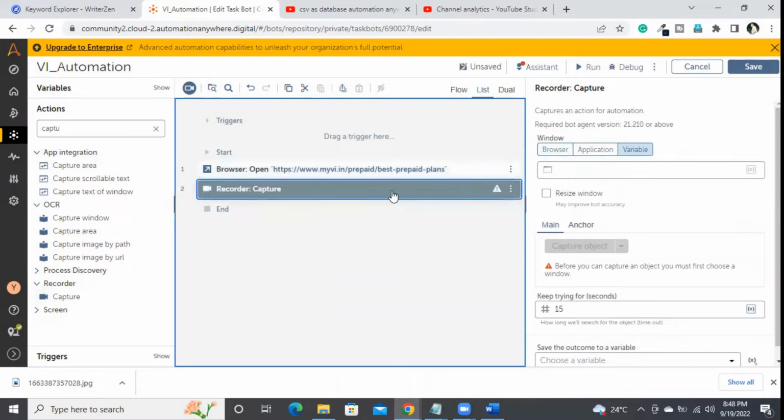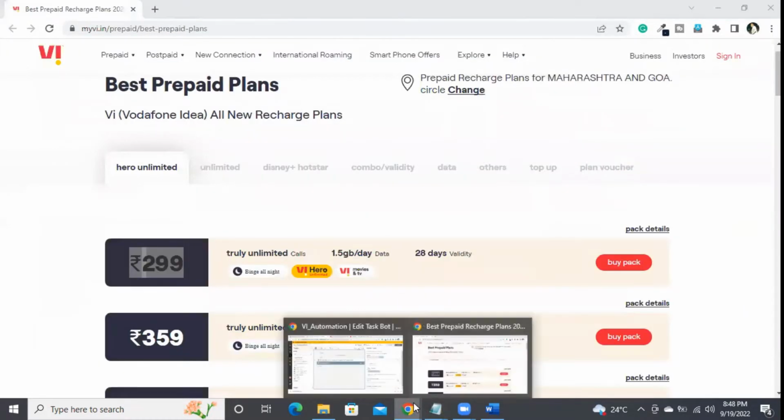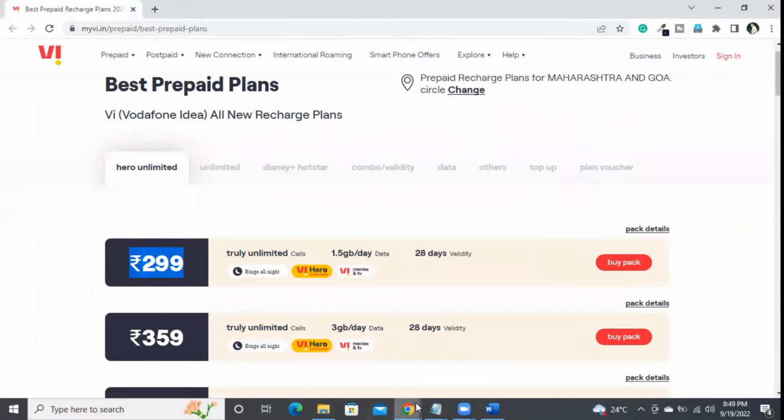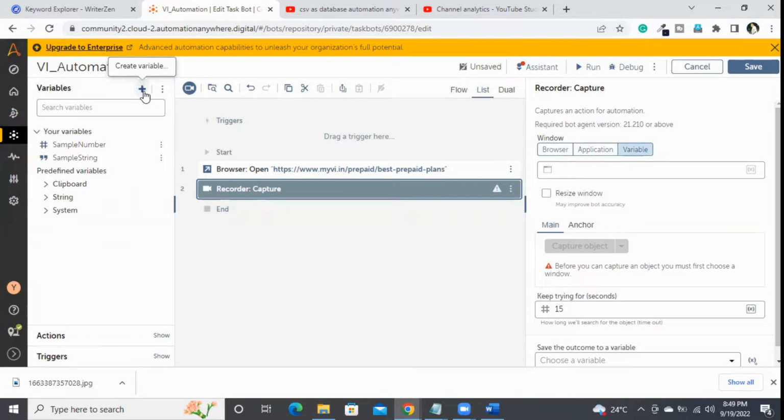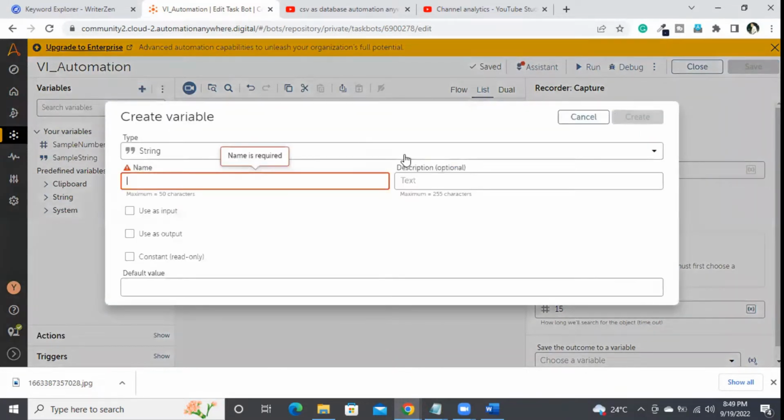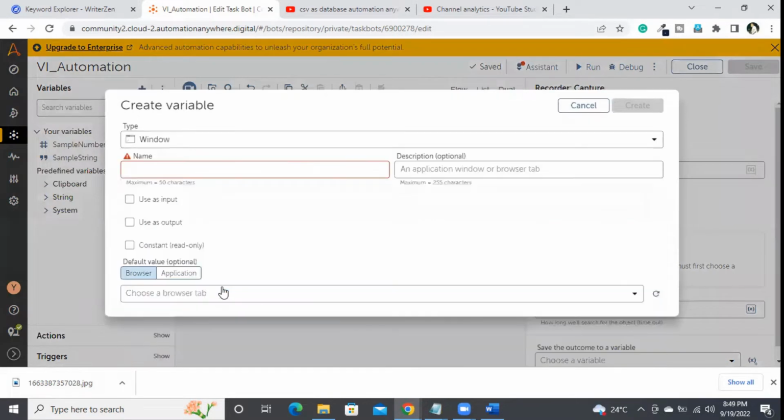Whenever I select the capture command here, it will ask me from where you want to capture. Do you want to capture the data from a browser, or any application, or any variable? This is inside the browser. For suppose I am automating the calculator application, that is a desktop application. At that time, we can go with the application option. And variable is a simple thing. I can do one thing. Here I'll create one variable and select the variable type as window, browser window.